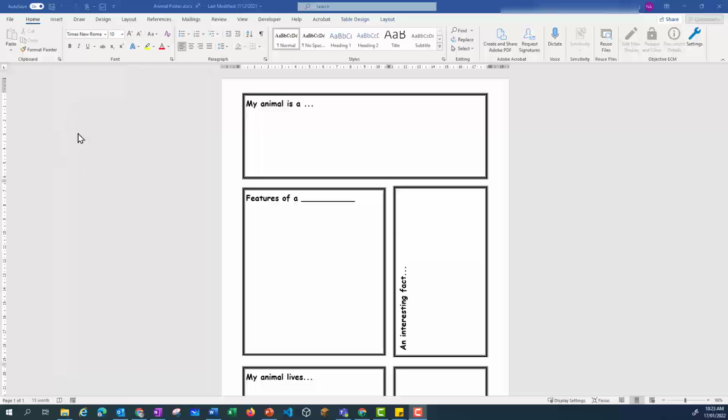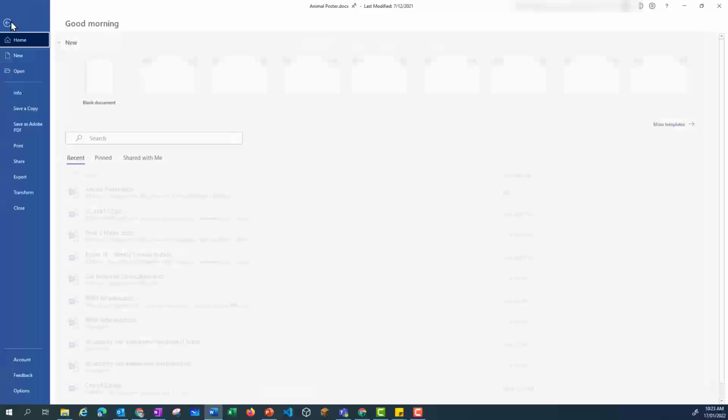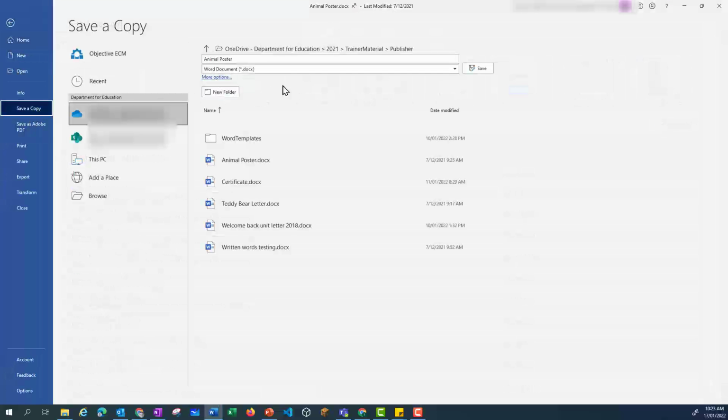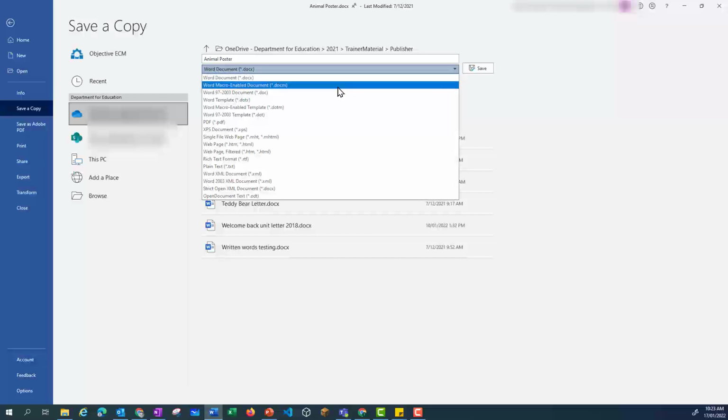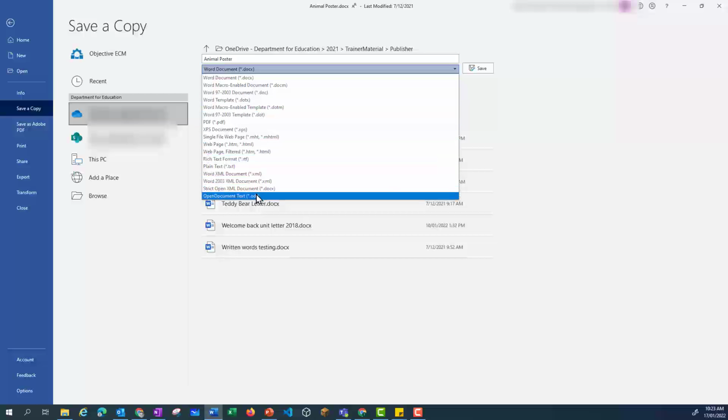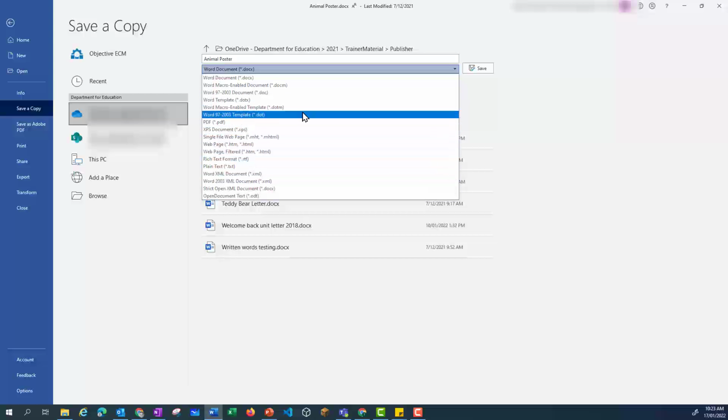If you open up the document you want to save, go to File and go to Save a Copy and click on the little arrow next to Word document, you'll see all the different file types that Word documents can be saved as. Unfortunately, Word does not offer the option for files to be saved as images, i.e. JPEGs or PNG files. One option might be to save it as a PDF, as PDFs are parent-friendly as well.